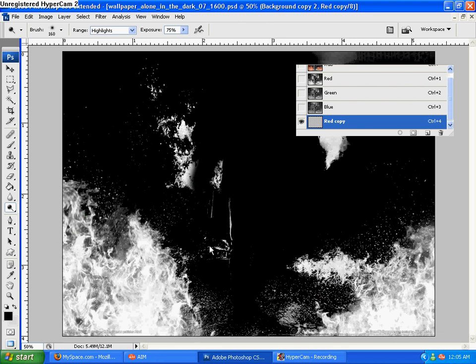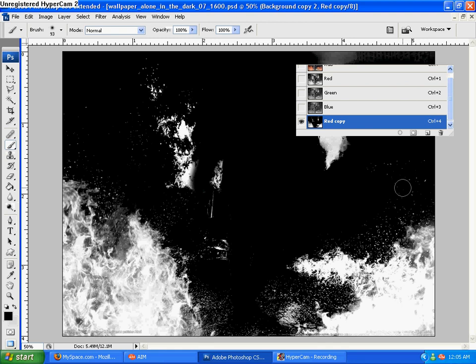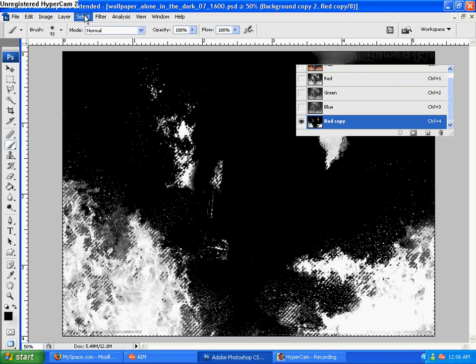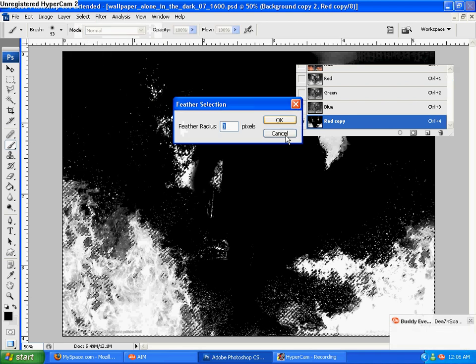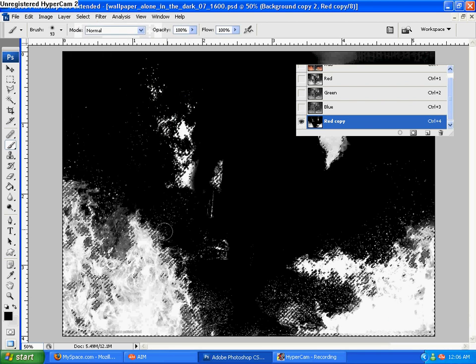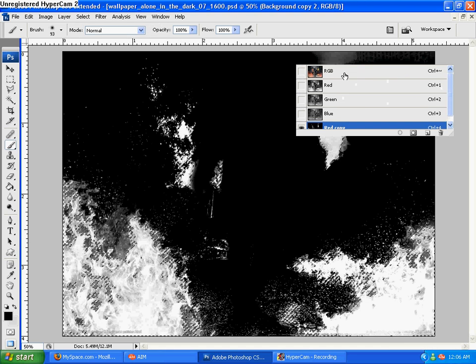So let that load up. And we'll scribble around until everything we don't want is black. Sometimes when you're doing this, it won't get everything, so you'll have to go in with the brush. Hold on, let it load up. And scribble out those parts. So we'll do that. Alright, seems like we got enough.